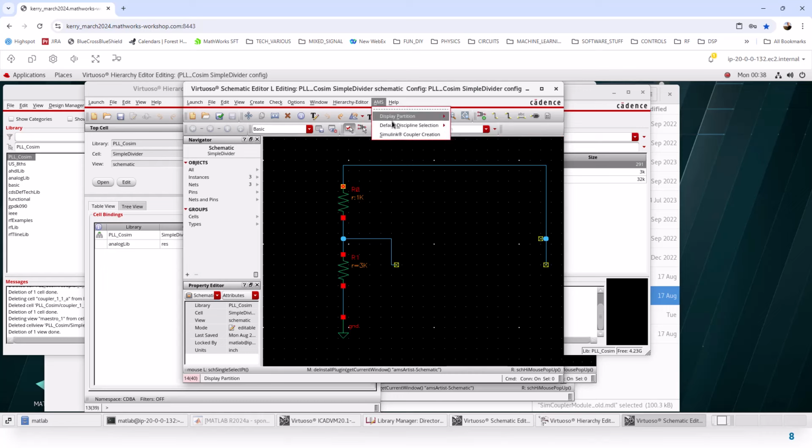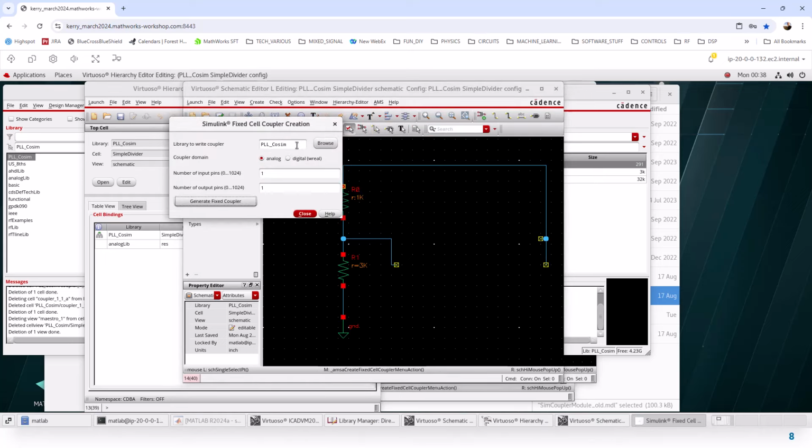From there, I'm going to select AMS, and go to Simulink coupler creation. I'm going to write this coupler to my PLL CoSim library. It's going to couple in the analog domain. There's going to be one input and one output pin. Notice you can have up to 1024 input and output pins, or possibly you could have 0 if it were only going to be, let's say, a source only or a sink only block. So in my case, it's one input, one output.